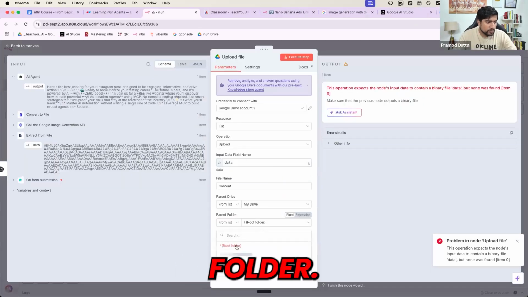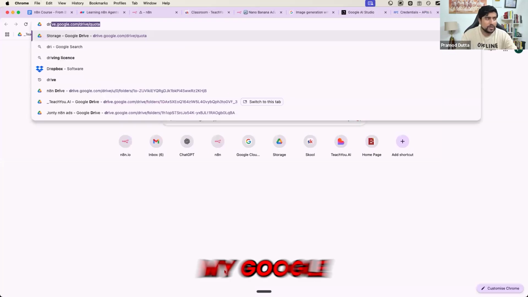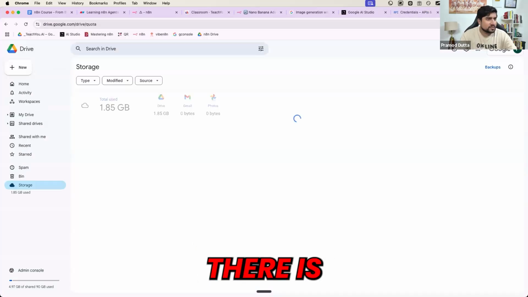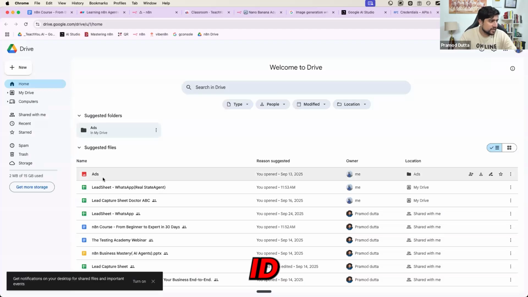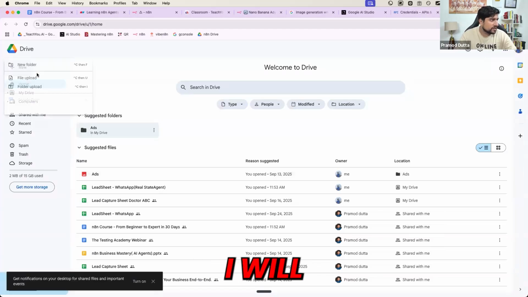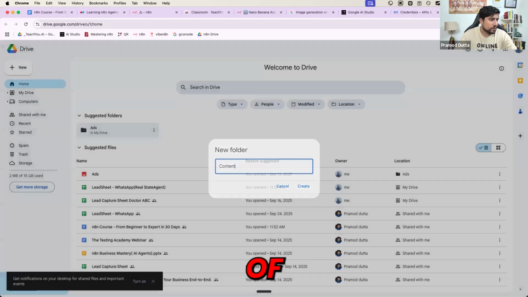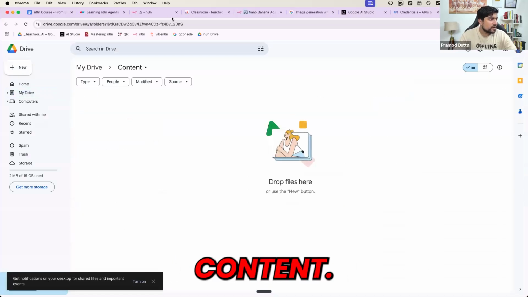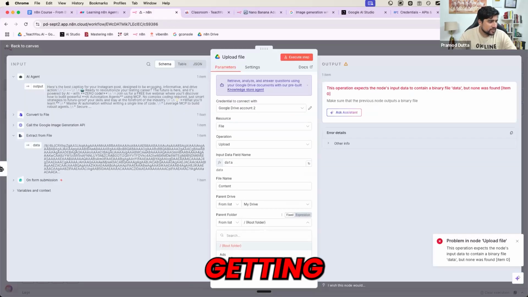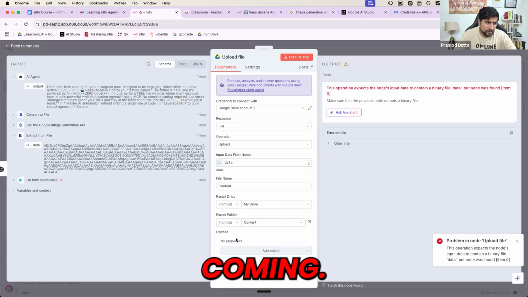Now you will see the root folder also. As you can see, there is an add function coming. So go to my Google Drive. If I switch to my module ID, there is a folder with the name of ads. I will create a folder with the name of content. Okay, so there's a new folder which is called content. Now let's see if we are getting access to the content folder also. The content folder is now coming.